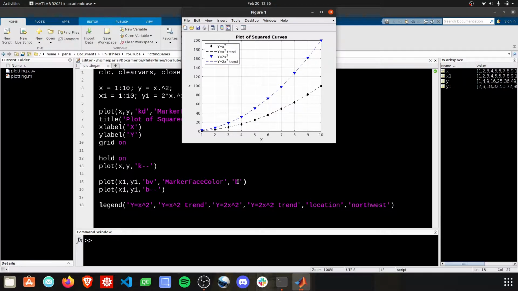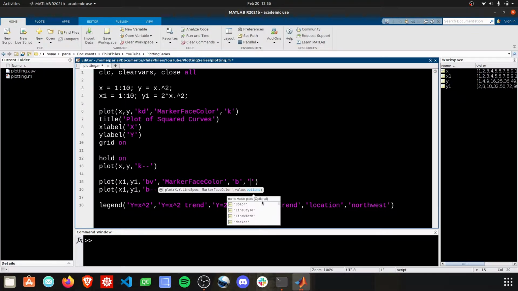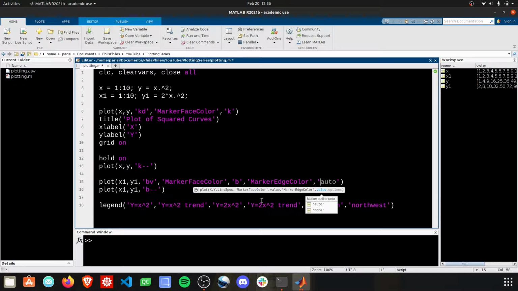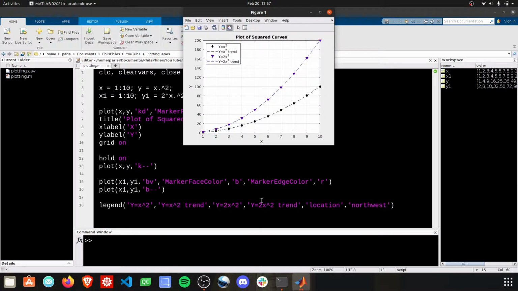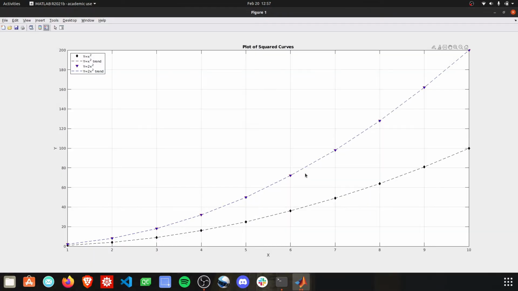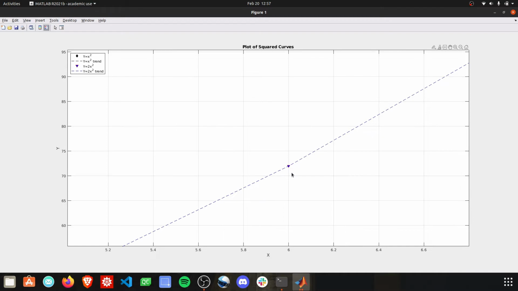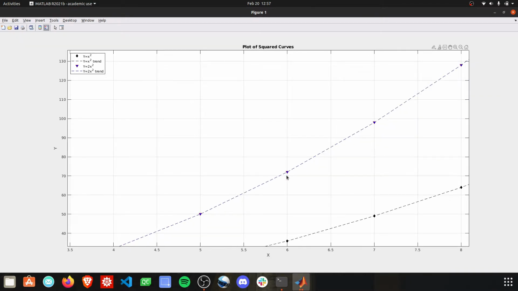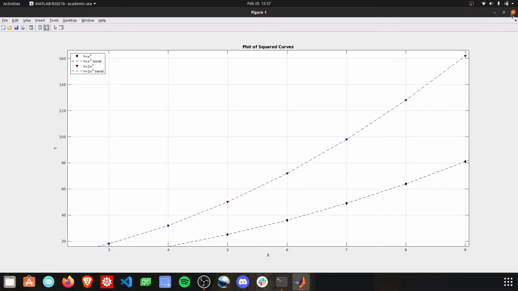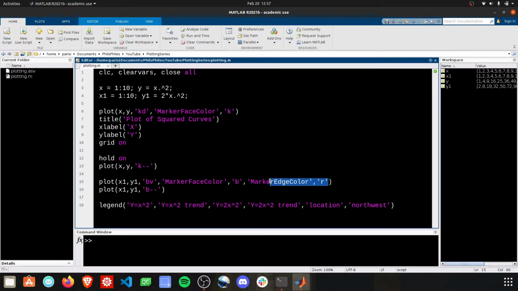Now you might be wondering, well, can we change the edge of the markers to be a different color? Absolutely. Let's change the marker edge color to red and plot that. A little bit hard to see, but if we zoom in here, these individual markers now have a red edge. I'm going to remove that for now.